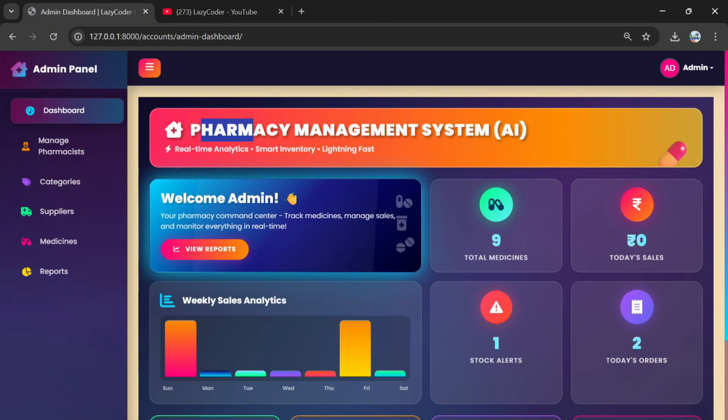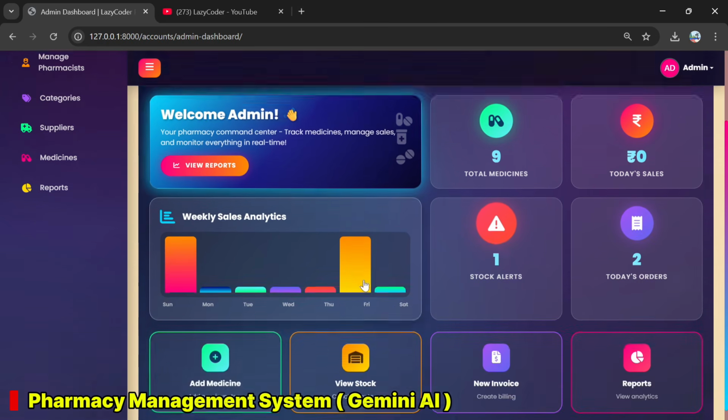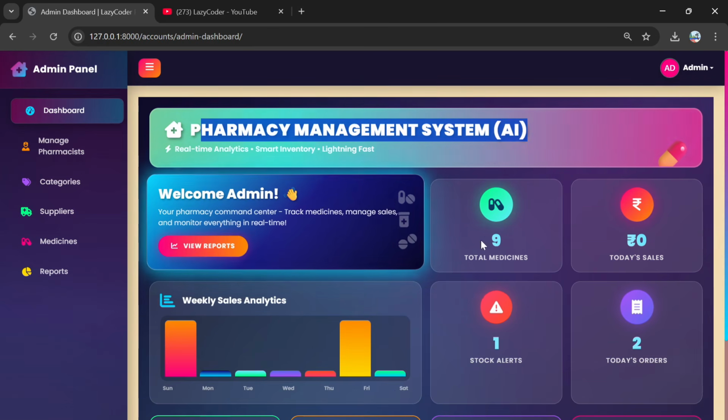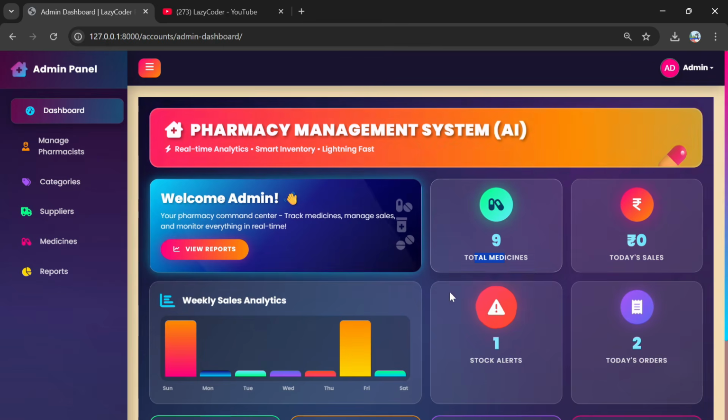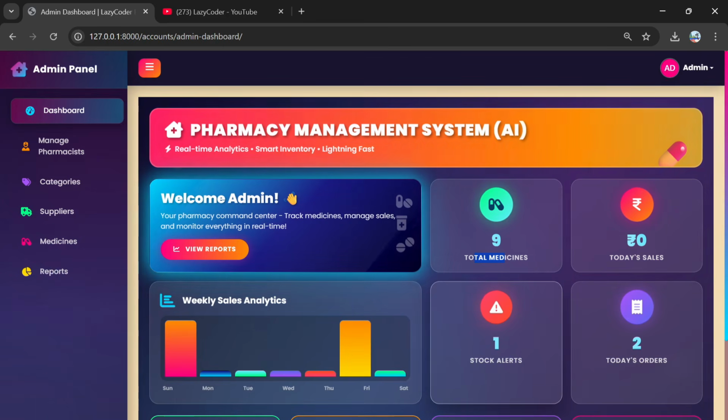Today we will see pharmacy management system project with AI. From this dashboard, admin can view all the reports, total medicines that it has, today's sales and all the weekly sales, stock alerts, status, today's orders, and can manage everything from here.